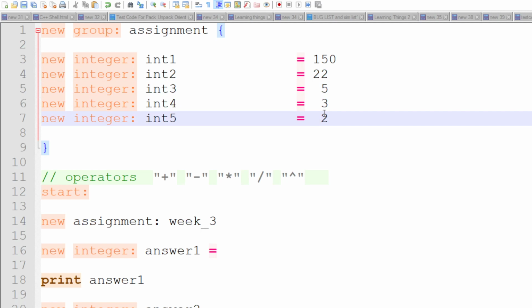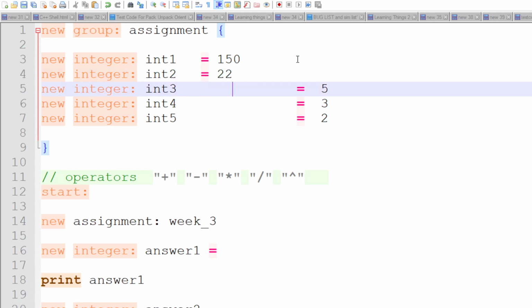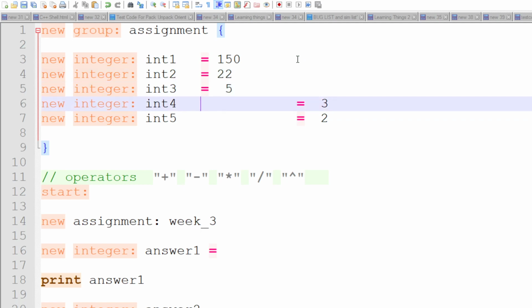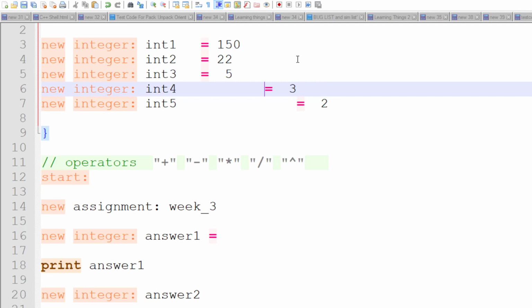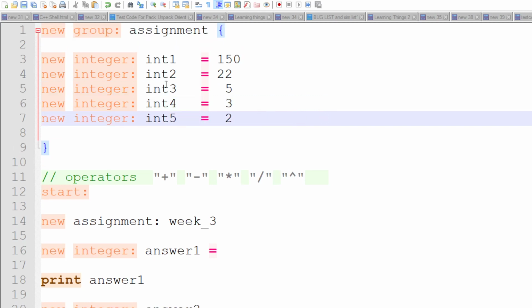That's why we were making them default, or making them equal to default values before, because the default values allow you to create the group without having to worry about setting all of these integers equal to something later on.